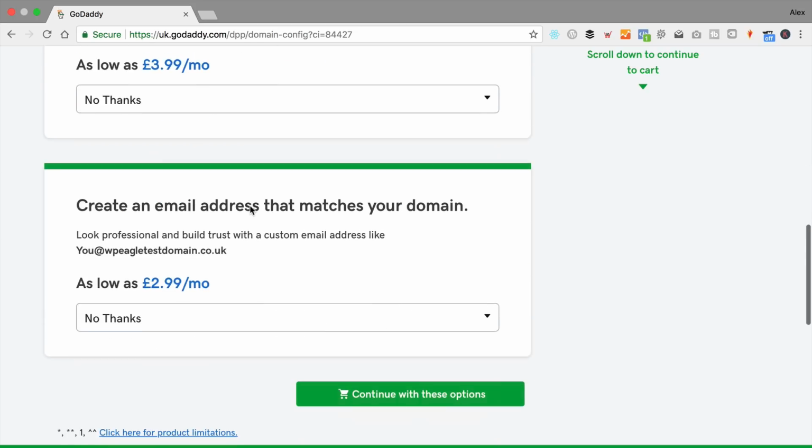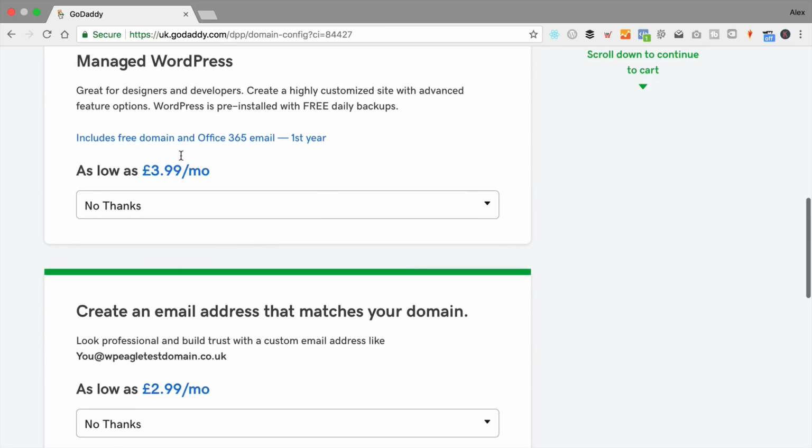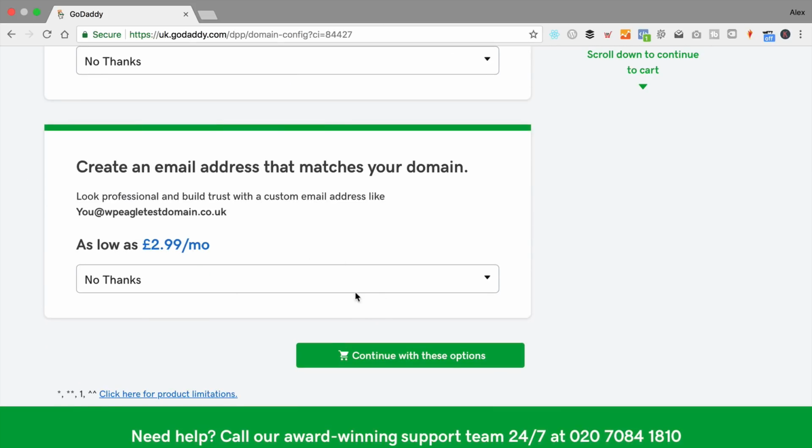You don't need any of this manage WordPress stuff. We're going to be doing all our WordPress with HostGator. You don't need the email address right now. Again, you get an email address that you can use with your HostGator hosting. So you just go to continue.